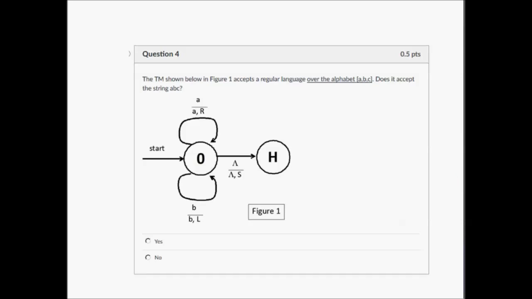Okay, I want to go over a set of questions in Quiz 10 that was possibly the best set of questions I've ever written, because it really got students to ask me a question that showed that they didn't understand entirely what was going on with Turing machines, and hopefully this will really help you. So here's the question. The Turing machine shown below in figure 1 accepts a regular language over the alphabet ABC. Does it accept the string ABC?